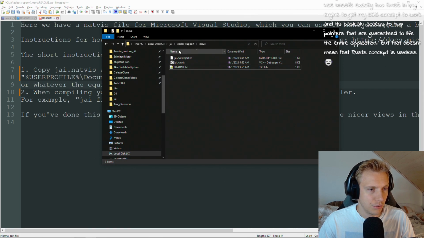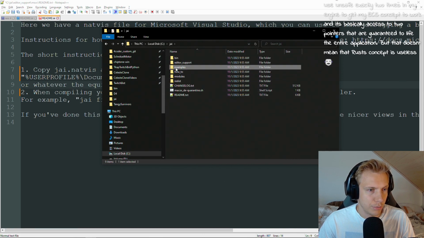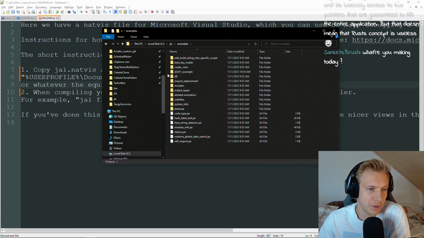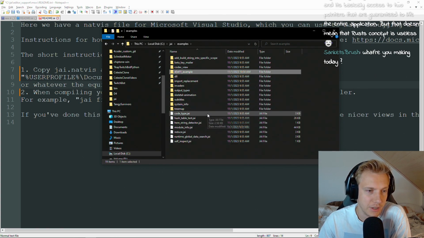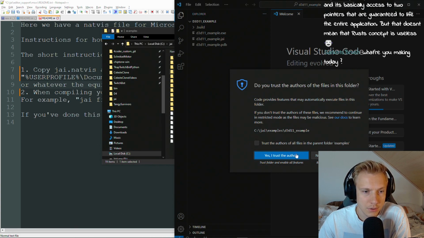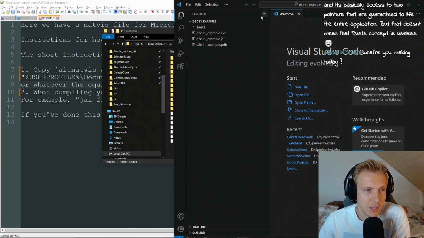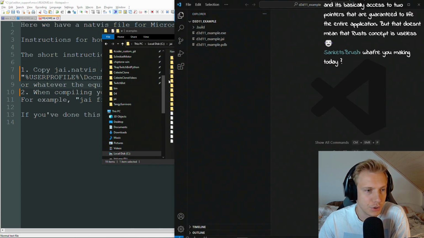Actually, I would like to open one of the examples. Let's inspect one of the examples, the DirectX 11 example. Yes, I trust the authors. It is literally just one file, which is really cool.